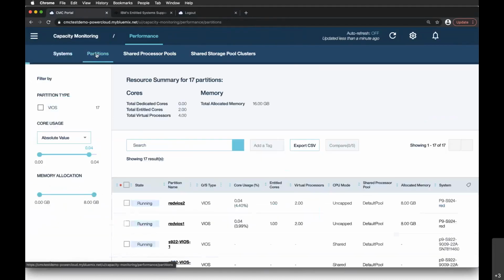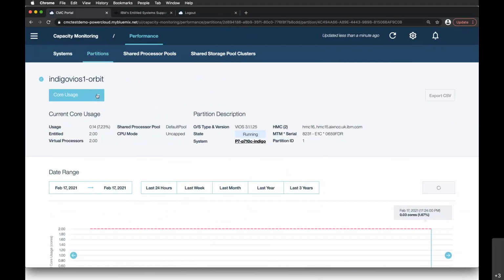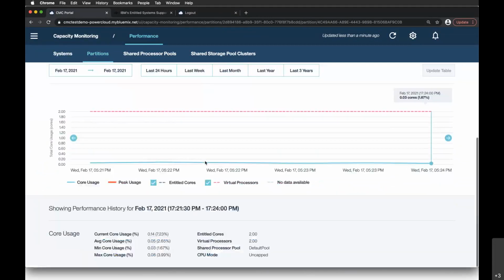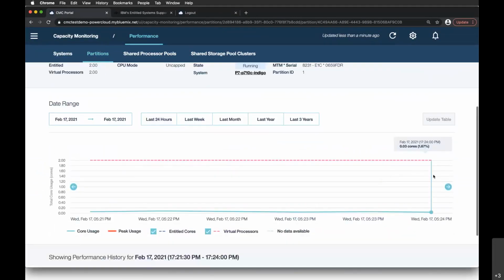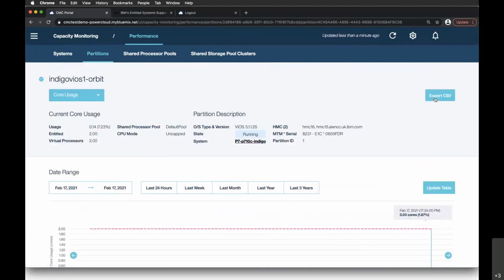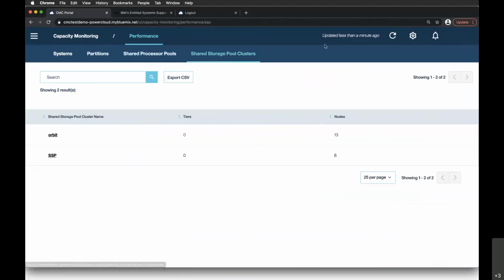And then you can drill down into partitions, in a similar way to what I showed for systems. You can drill down into each of those partitions and view the data as well: core usage, memory allocation, network and storage traffic, all of that. Here also you can zoom, but nothing much is being used here. You have the option to export CSV here as well. For all of this, you have the option to export CSV. In the same way, data is shown for shared processor pool and shared storage pool.